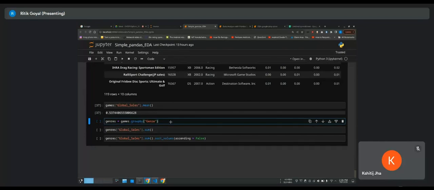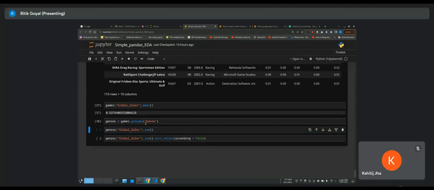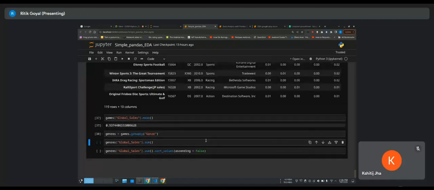So earlier I was talking about the group by, right? Let us see that it is working. Here we group the complete data frame by the genre. Okay, so we have 12 genres, right?